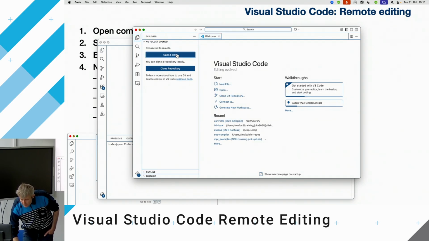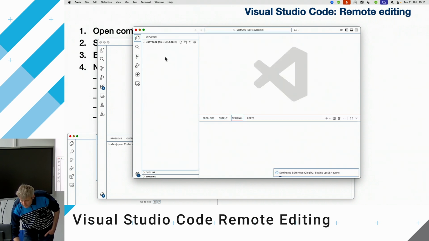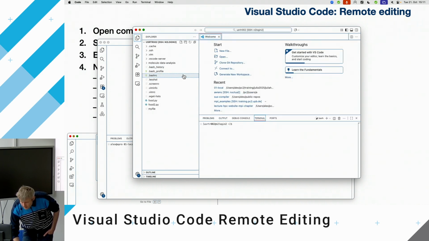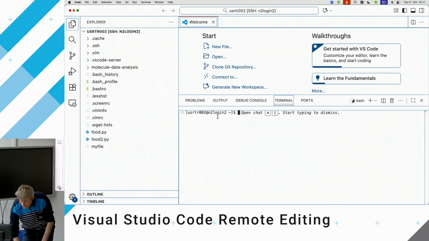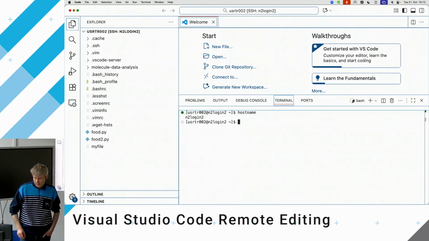we see that, for example, I can open this folder here, and these are the folders on the remote side, and we also see here in the terminal, I can make it a little bit larger, that this is a terminal opened on the remote side. So this window is basically a VS Code instance running on the remote side, and you're basically remote controlling the VS Code on the server or on the cluster.